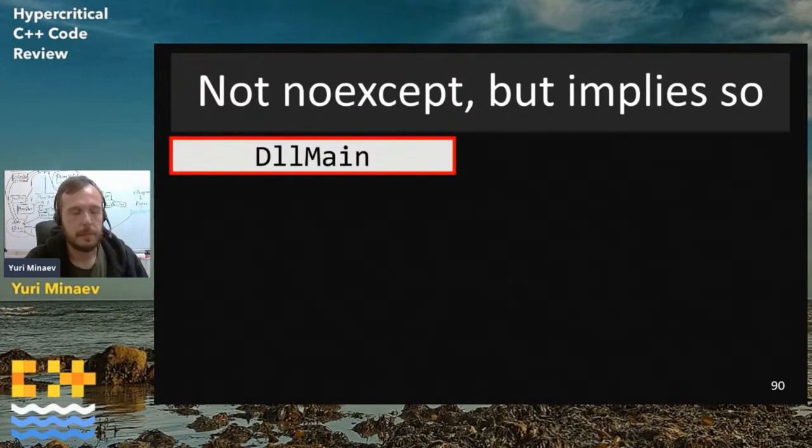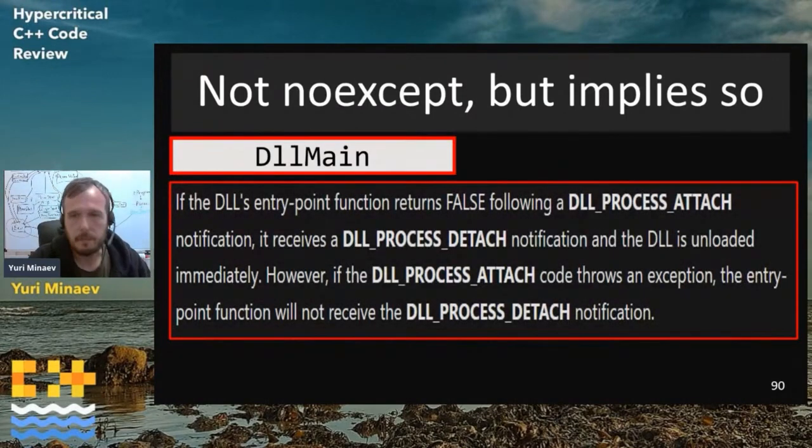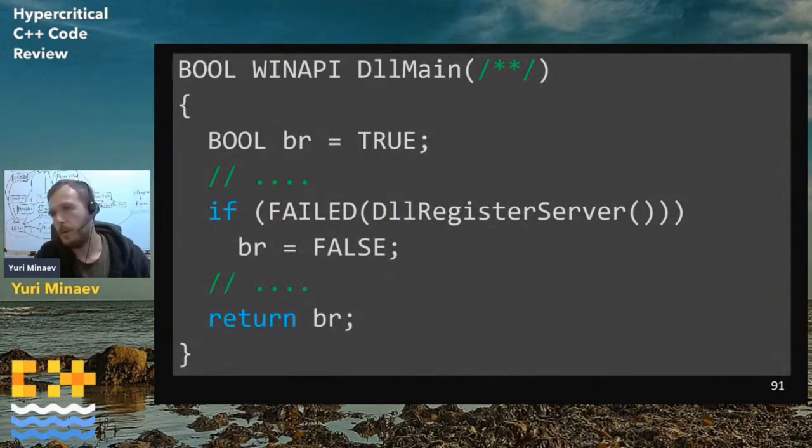Let's look at the DLL main function. What it does, it initializes your DLL as it loads, but the thing here is if it throws an exception, the DLL won't unload from your process after that at all. That's Windows specific stuff, but anyway. So when we created the diagnostic about the noexcept functions, we decided to expand it and take DLL main into account. And in one of our test projects, we came across this kind of code.